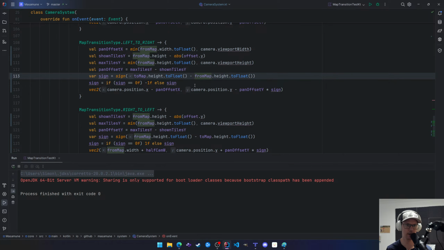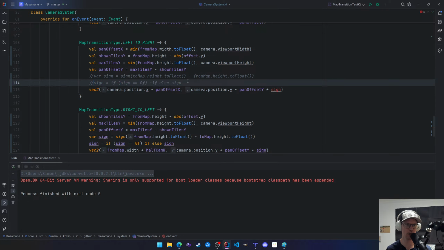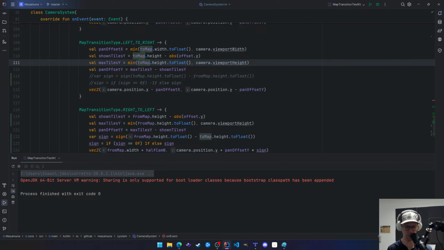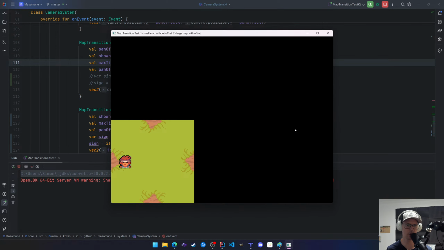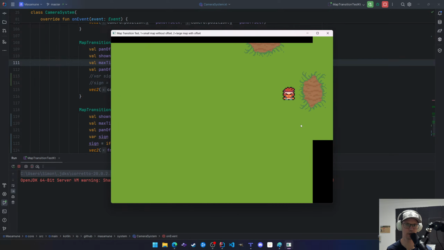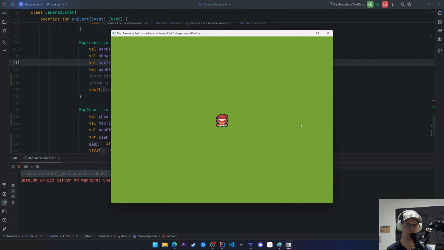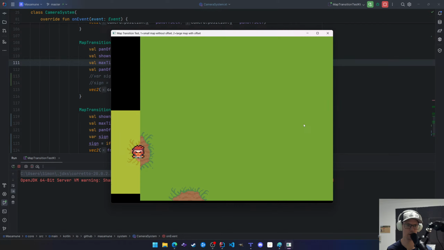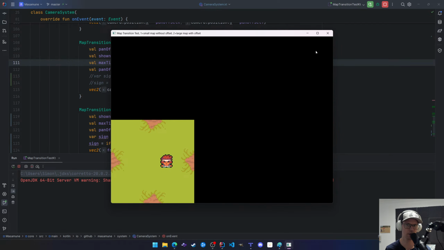Let's go back to our starting point once more. Here I had initially the to map instead of the from map. So how does it look like this? Going from small to small is working. Small to big is working. Big to big is also working. And big to small, that one is not working. So big to small is not working.